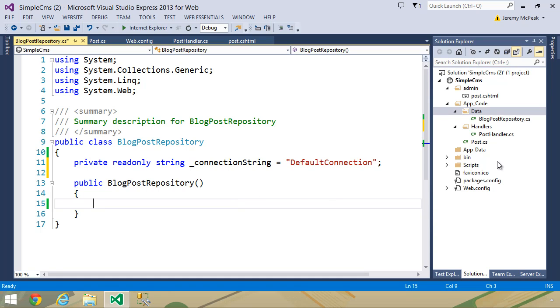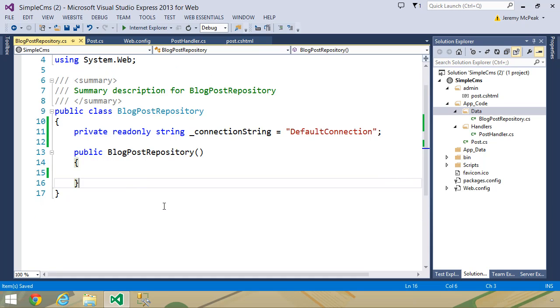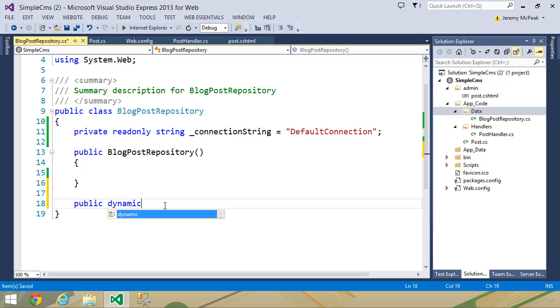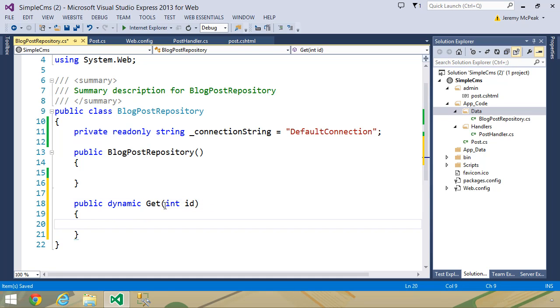So we have this read only connection string that we can then use whenever we need to interact with the database. Well, so far we have retrieved things from the database. So let's write a couple of methods that are going to get blog posts from our repository. The first thing we should do is provide methods for retrieving a blog post based upon the ID or based upon the slug. So let's start with public, and this is going to be a return type of dynamic because we are dealing with dynamic objects. And let's call this just simply get. And this will have an integer for the parameter, for the ID.